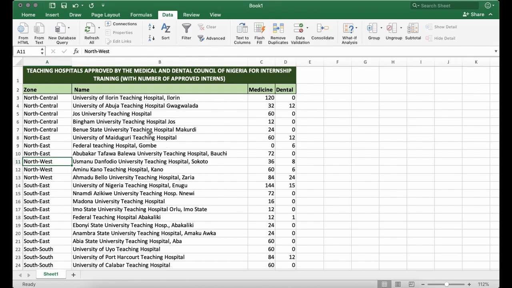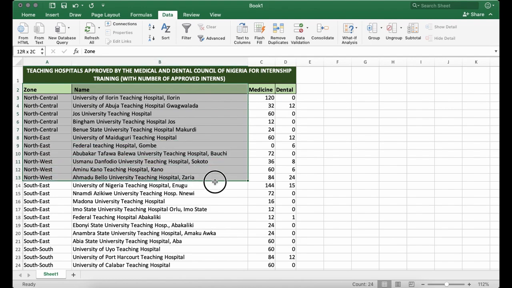So this is how we can sort data, and then we can also adjust this. Instead of sorting the name in addition to the zone, we can sort the number of medicine approved interns for each hospital in the zone, so that we can read our data easily to know the highest number of interns in a particular zone. Let's just do that quickly.